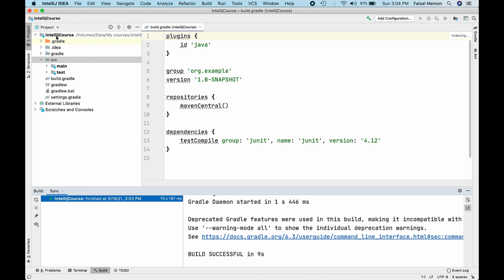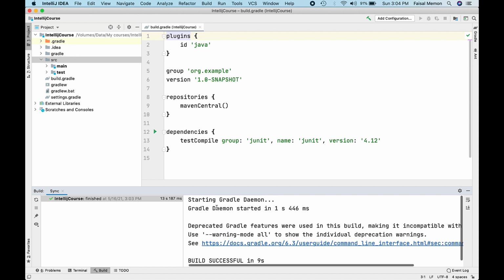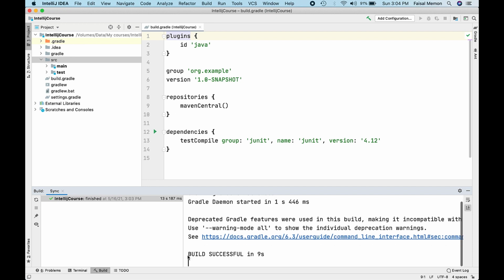So this is your project name, IntelliJ course, and the processing is finished at this time. And you'll see some logs appearing over here, which you can ignore if the build is successful, right? So our build was successful, and so we are done with the setup. And we also have this build.gradle opening up over here in the editor. And you can see the project files on the left hand side. So this is how you can set up IntelliJ for the first time.